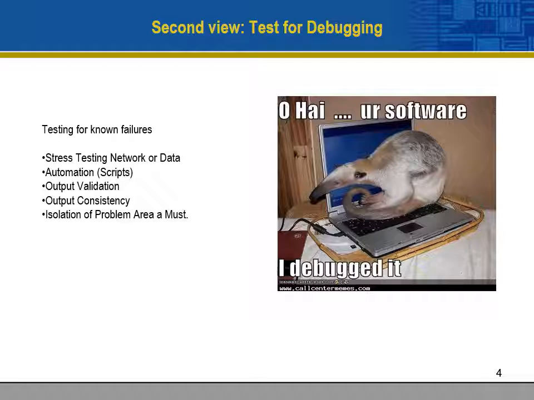Now, testing for debugging is concerned with known bugs and how to fix them. Once a bug is known, there must be a way to test possible solutions in the most efficient way possible. Stress testing can often isolate network or hardware issues. Automation through the use of macro programs can simulate user interaction and quickly test the known issue. Output must be verified to ensure a proper solution has been derived.